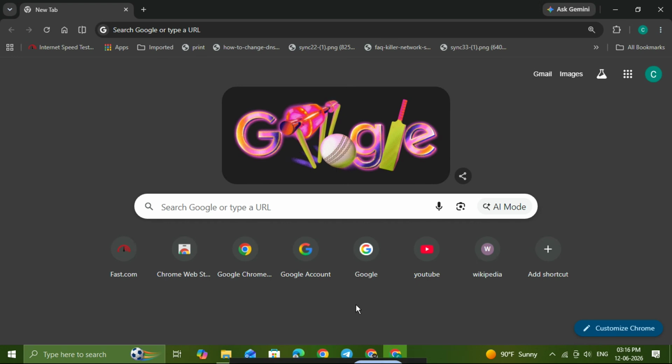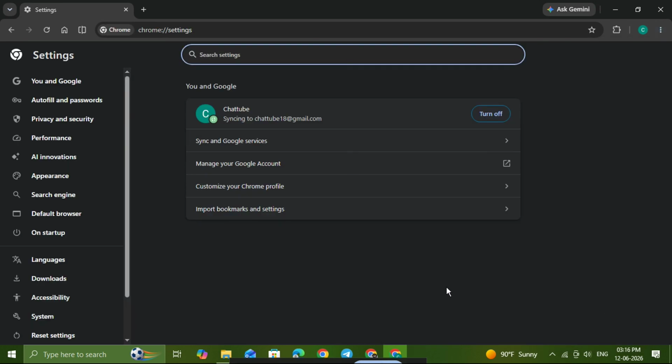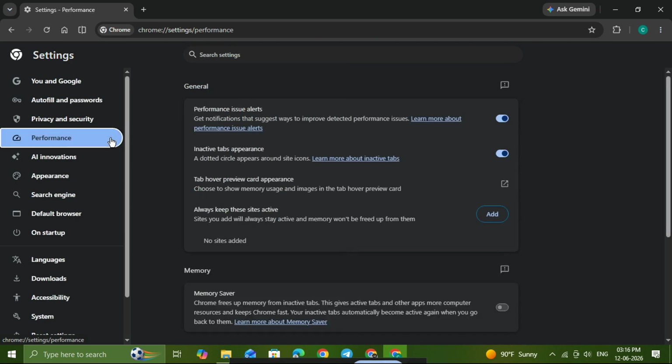First, let's stop Chrome from automatically refreshing tabs because of the built-in memory management feature. If you have enough RAM and you want your tabs to stay loaded instead of being put to sleep, this is the setting you want to change. On Chrome, click the three vertical dots in the top right corner of the browser, then choose Settings. Once the Settings page opens, look over to the left-hand sidebar and click Performance. This is where Chrome keeps the options that affect how it handles memory and background tabs.